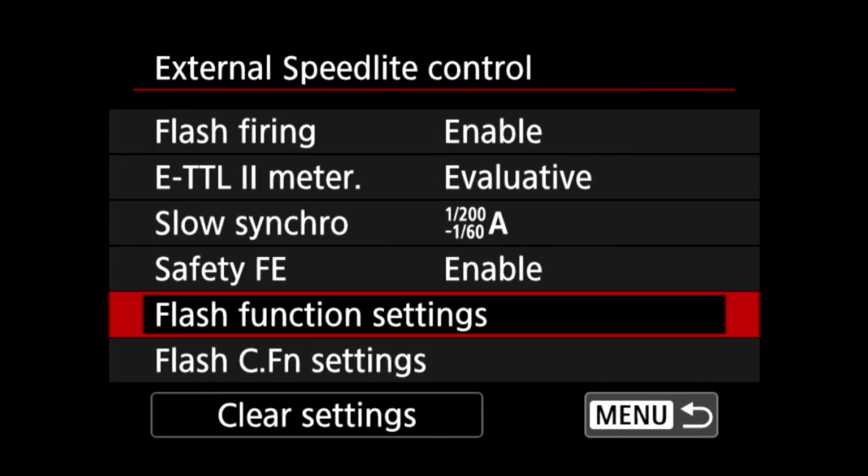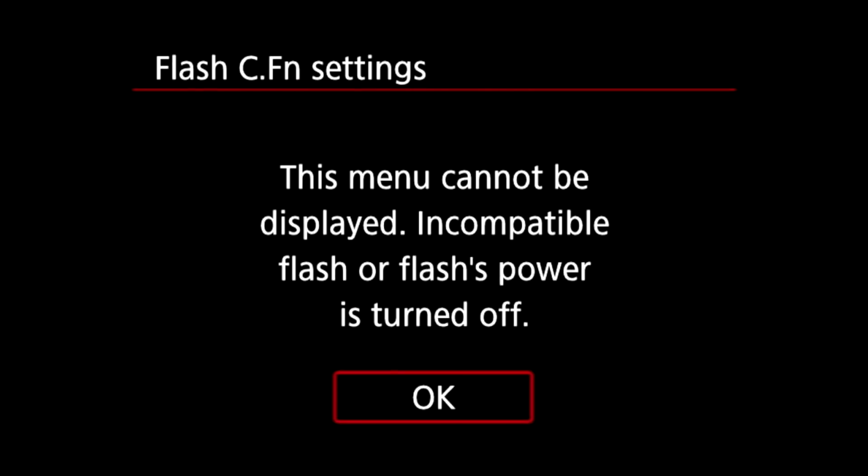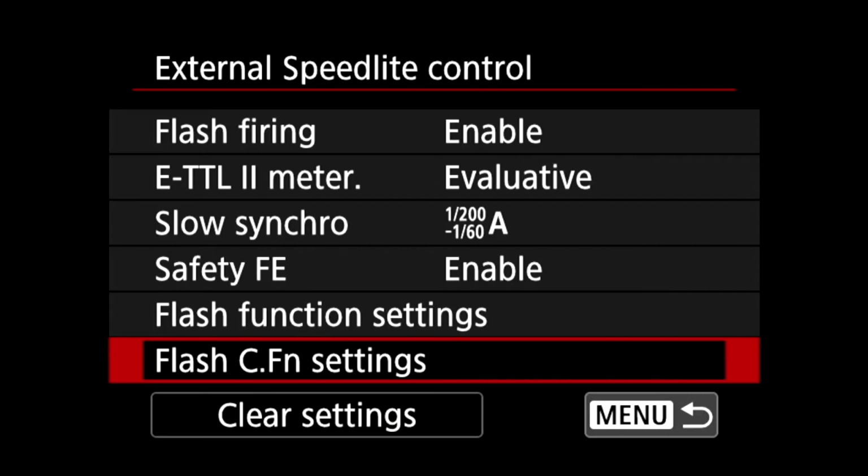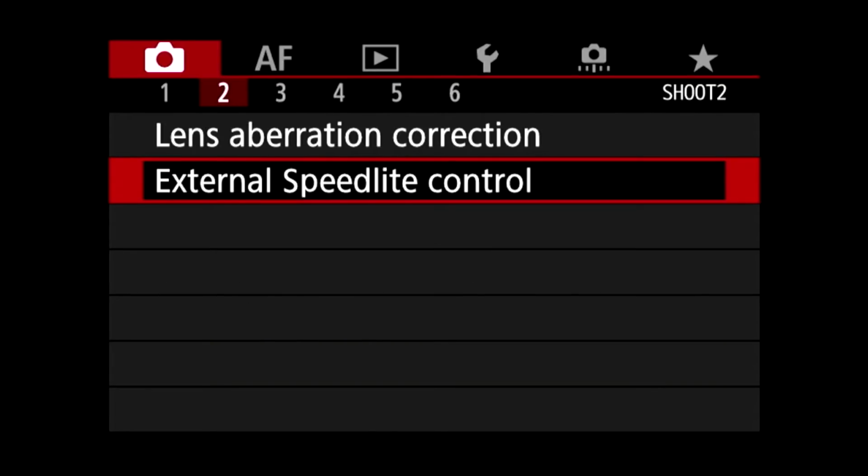The flash custom function settings, again, cannot be accessed unless you have a flash attached to the camera. They just allow you to do some custom settings with the flash. If you want to get more in depth in those, you can play around with that yourself on your camera if you're going to use speed lights. I'm trying not to make these videos super long. I wanted them to be fairly short and concise so people can readily digest them.